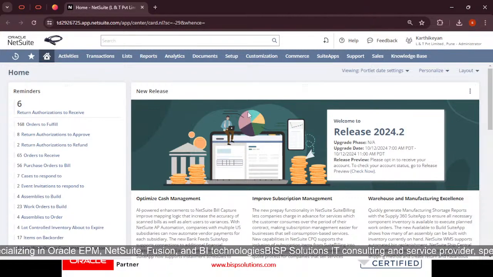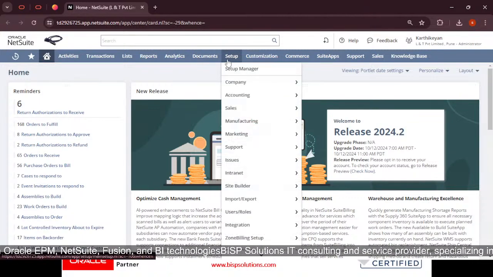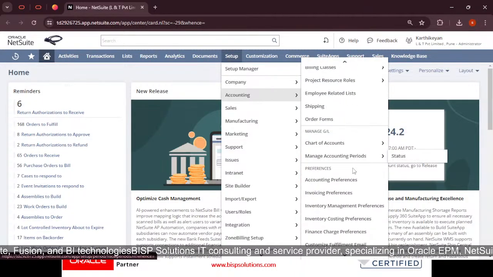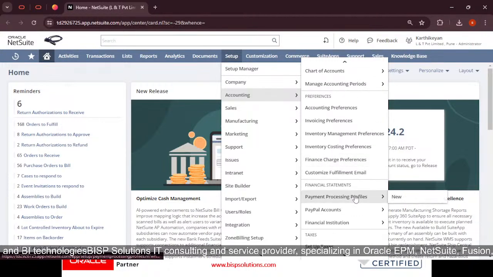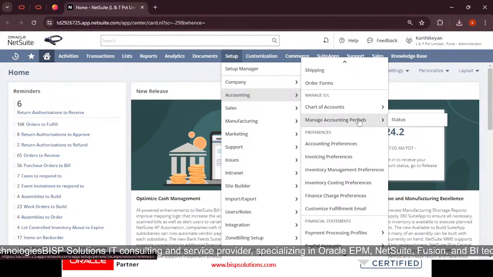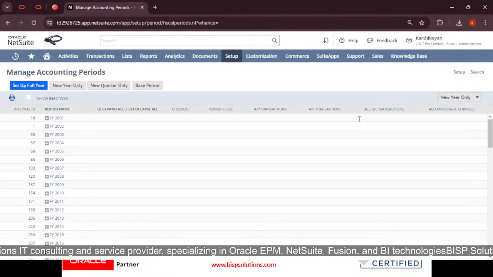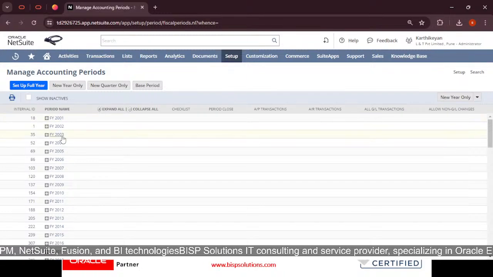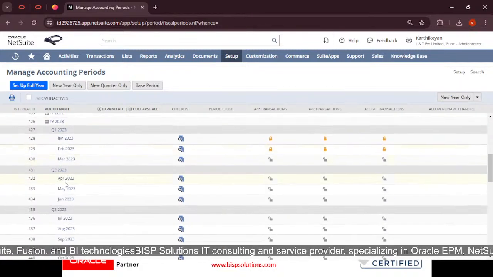Firstly we will be clicking on setup, then the accounting tab, then under accounting we need to scroll down and click on manage accounting periods. Then we will be coming to our next page, which is manage accounting periods. Here you can see the period name and internal ID. The period name includes financial year 2001, 2, 3, 4, 5, 6, 7, 8, 9, 10 and so on.